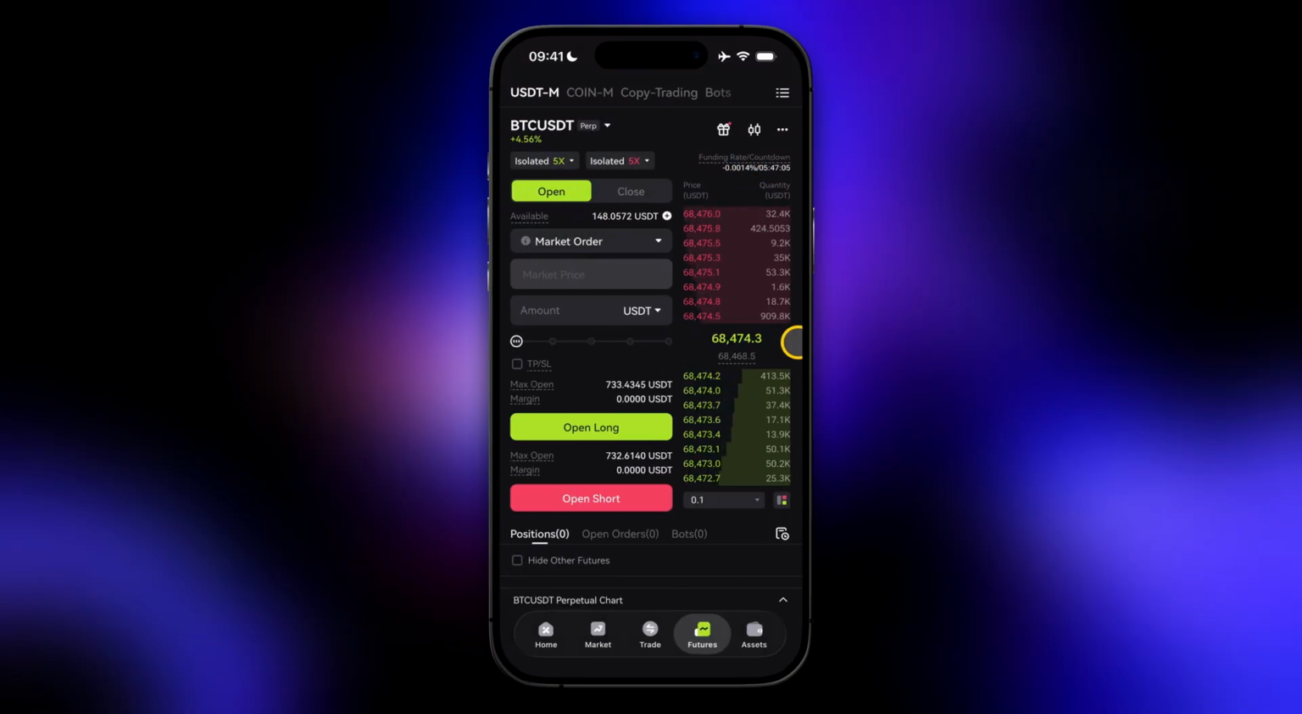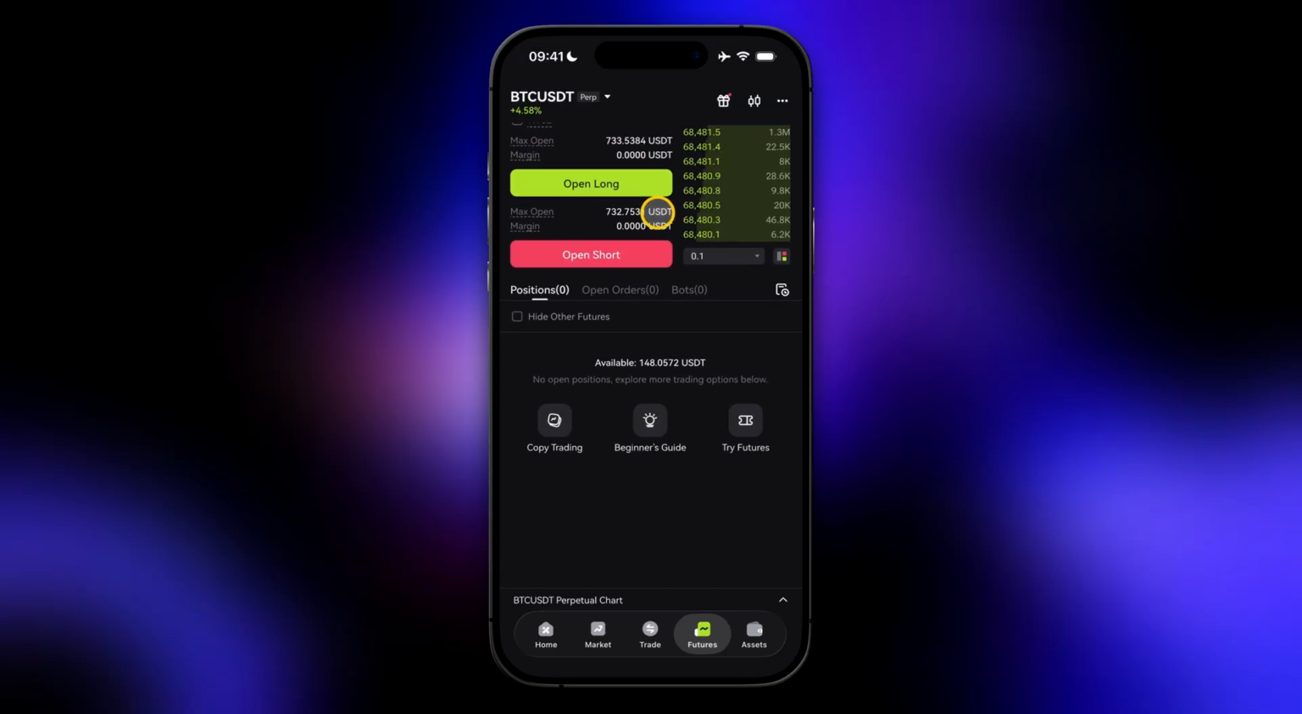Next up, we have this control center in the middle. On the right side, we have the order book, and on the left side, we have our control center where we can open or close trades. We can choose our leverage, choose the order type, set the position size, or add a take profit and stop loss, and eventually go long or short. Right below it, we have this section where we will see our opened positions, which we'll get into in just a bit, as well as our open orders or our history.